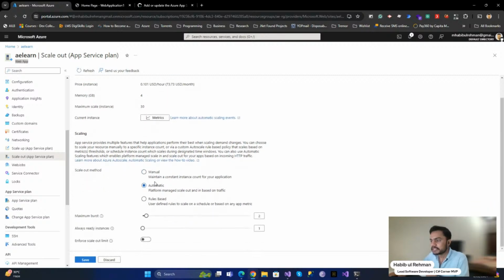Then we have the automatic scaling option. So here you can select the maximum burst. Maximum burst is basically the number of instances this plan can scale out to under load. So here you can put the maximum threshold. And then we have always ready instances. Always ready instances means your instances will be ready whenever load is provided. It will automatically scale out your application.